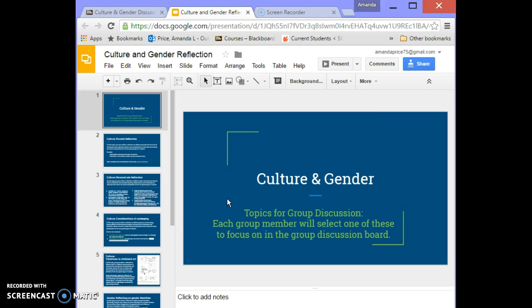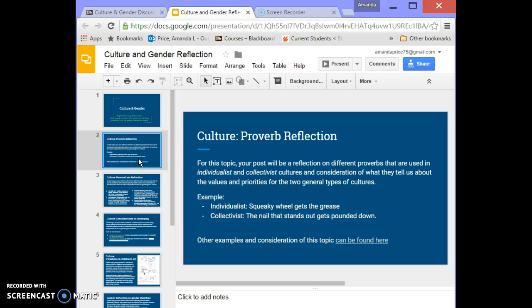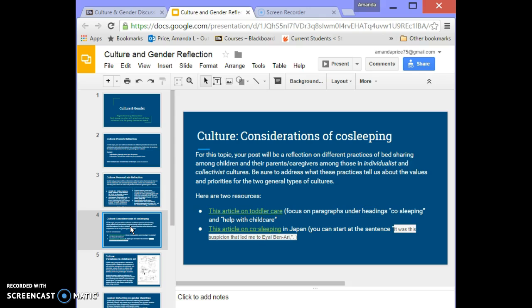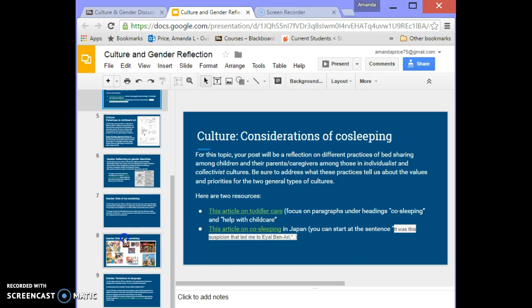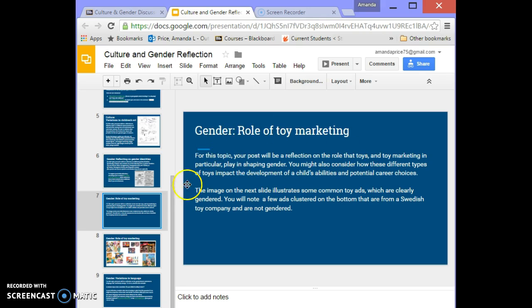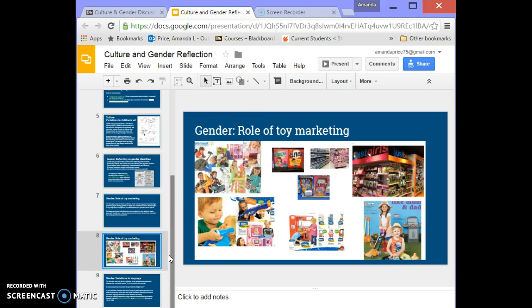Each individual within a group, each one of you, will choose one of these topics. So you really should look through all of them and find out which one is most interesting to you. I have listed on the slide what you are expected to discuss as it relates to this topic. You might choose personally that you want to cover the considerations of co-sleeping. I've provided you with some resources that you can use, and then this summarizes what you would be discussing in your post. Or maybe you decide you want to cover this issue with gender, the role of toy marketing. Again, I've explained what you need to address, and I've provided you with a resource.